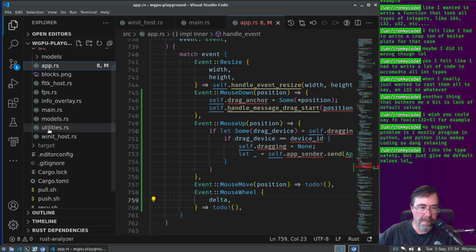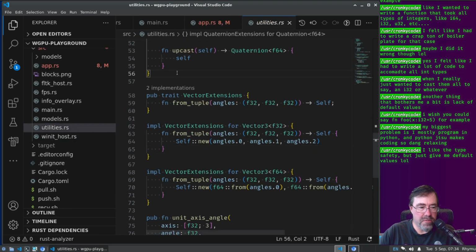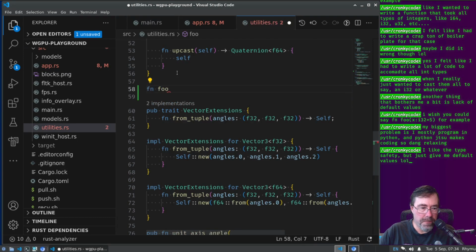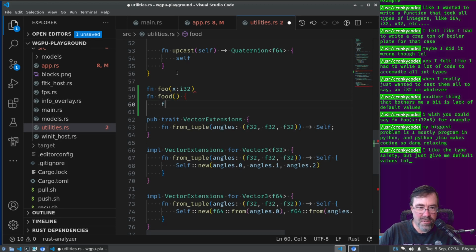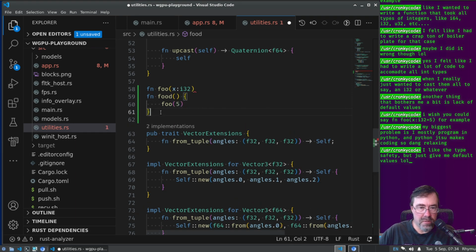So let's just use this file as an example. You have your foo x I32, right? And then you can have a function foo for default, which just calls foo 5. There you go. I added your default for you. It's just a couple extra lines, an extra function call. But I think this will get optimized away, right? Whenever you call foo for default, it'll insert a default value of 5.